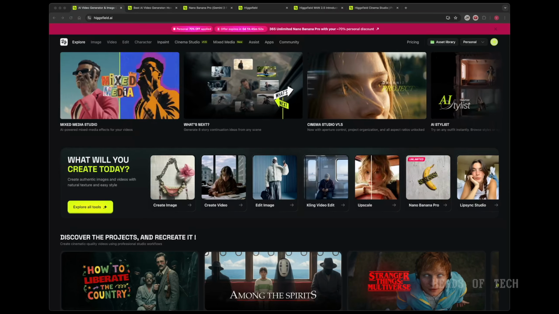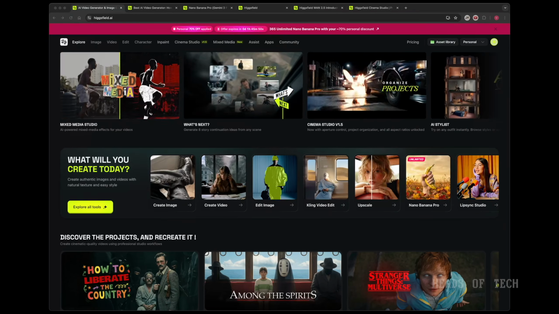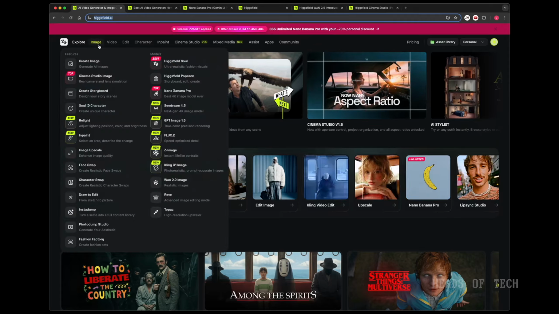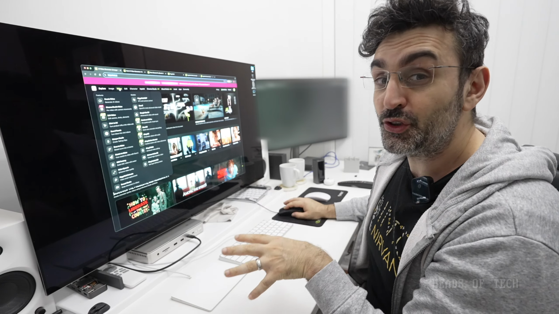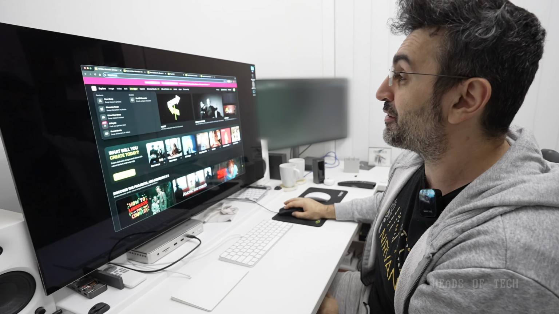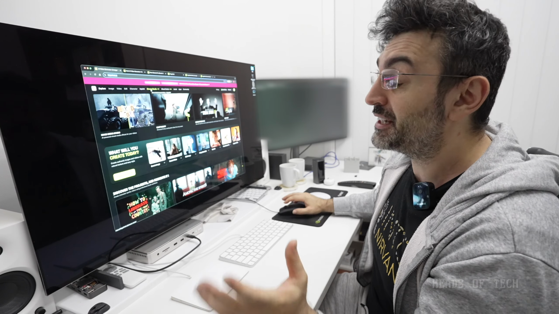Using this easy to use platform called Higgsfield AI, and they have all of the image generation models. They got all the video generation models, and their video generation models also create audio synced up. Character generation, Cinema Studio, we covered that in the last video.